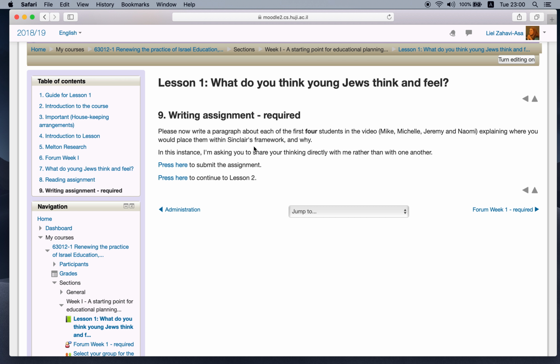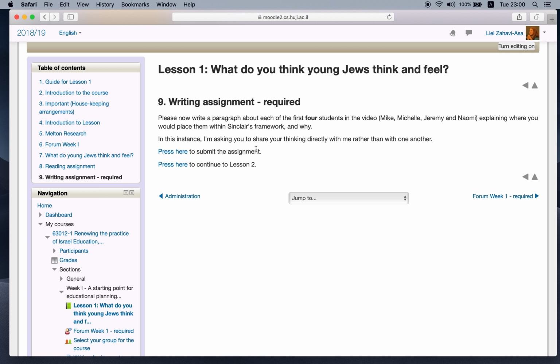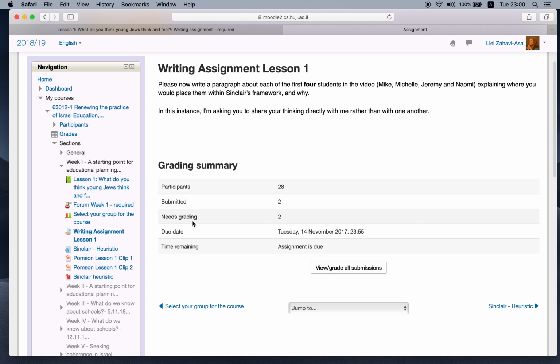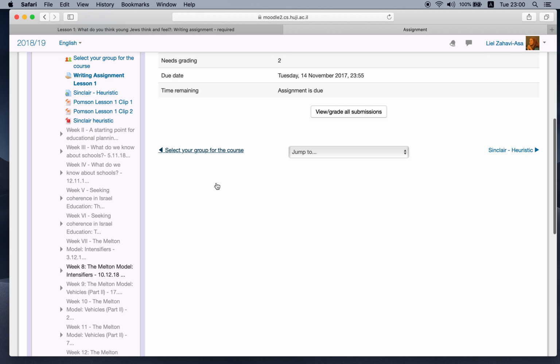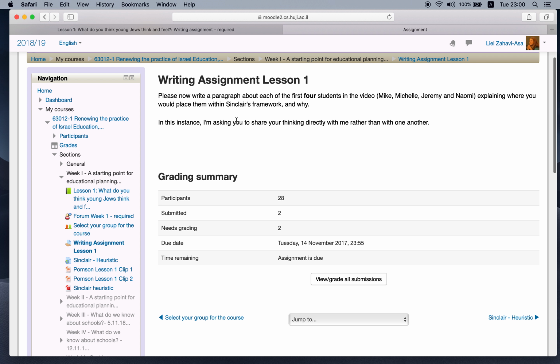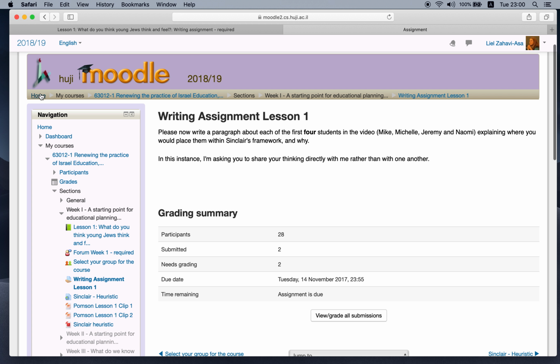And here are your instructions, and he writes very clearly: press here to submit the assignment. Press here to continue to lesson 2, which obviously we're not going to do right now, but next week. If you press here to submit the assignment, let's see. This is not something I can submit because I am not a student in this class, but you are going to have an option here to submit. Remember, going back to where we started, you can always click home if it gets too overwhelming or there are too many things on the screen.